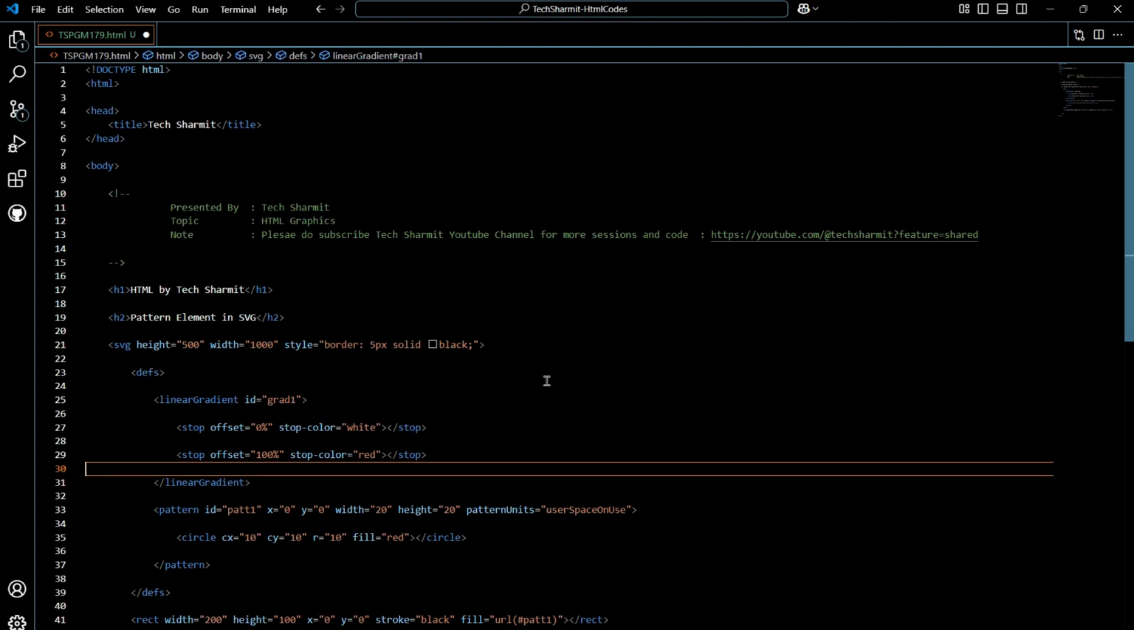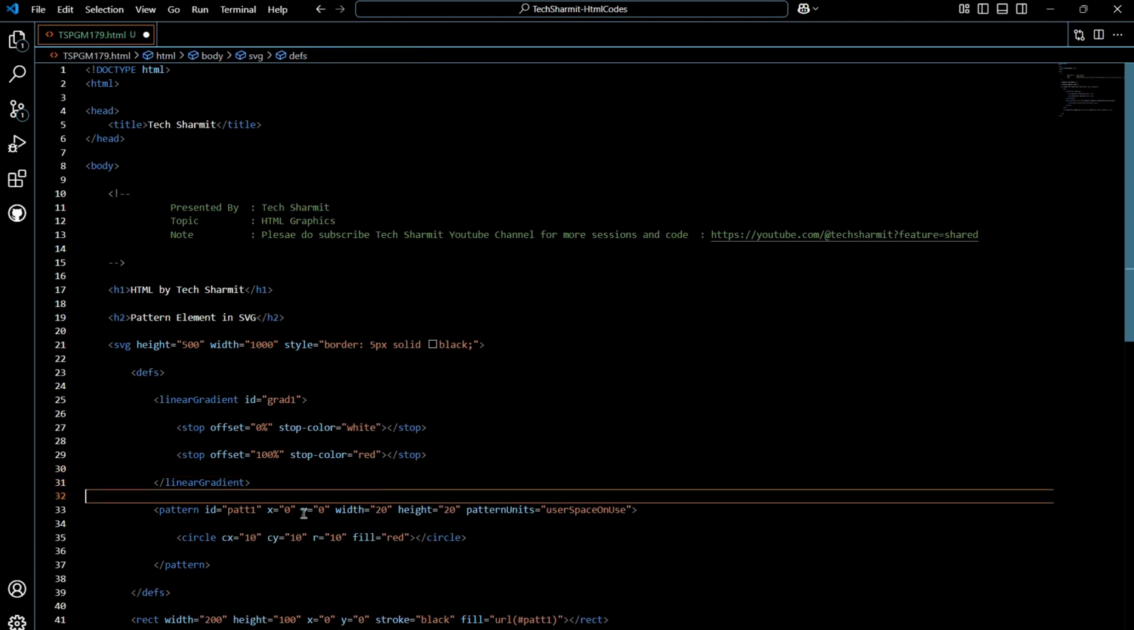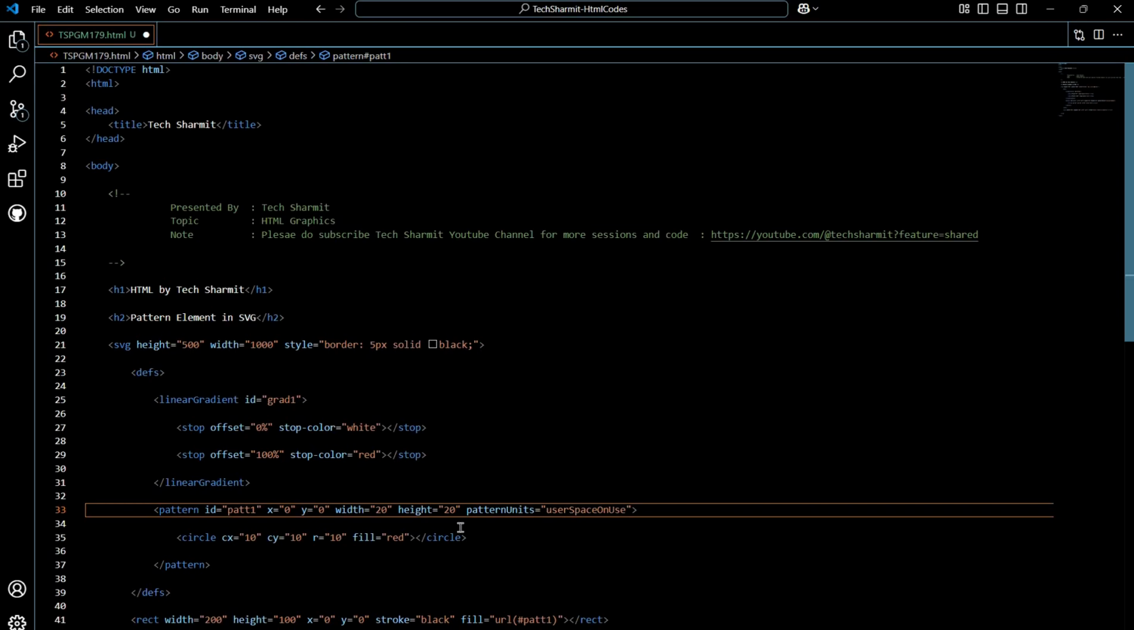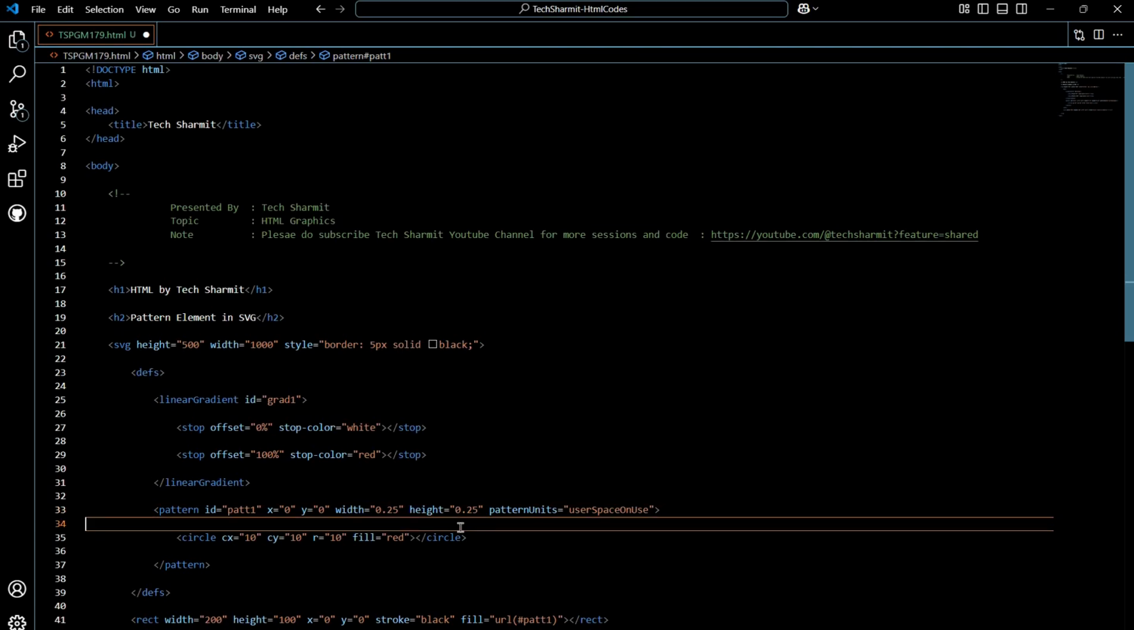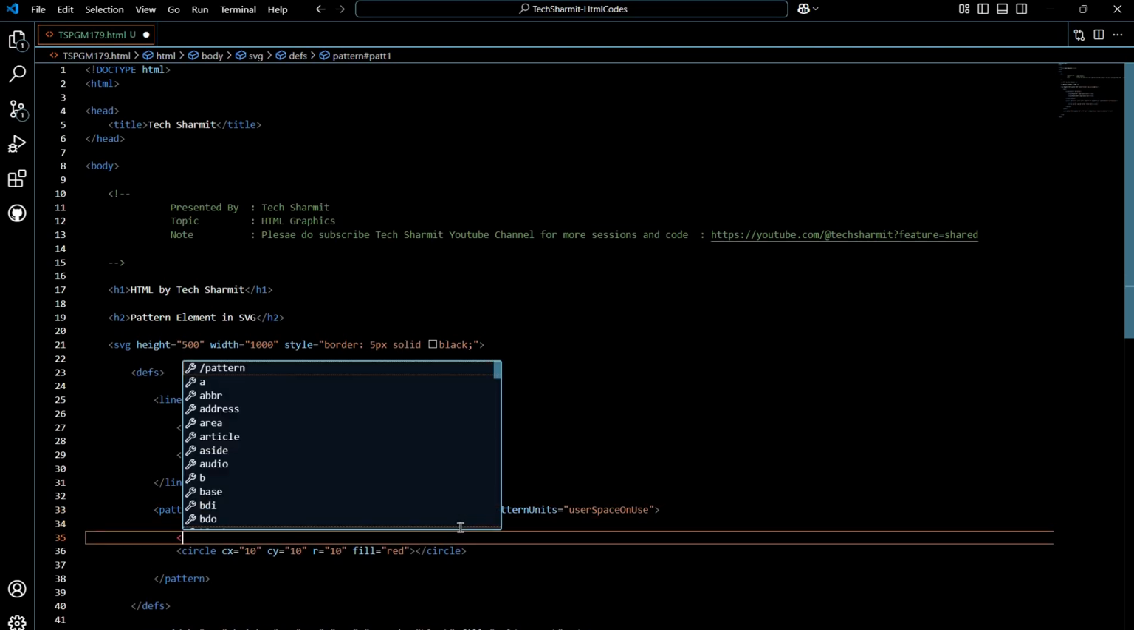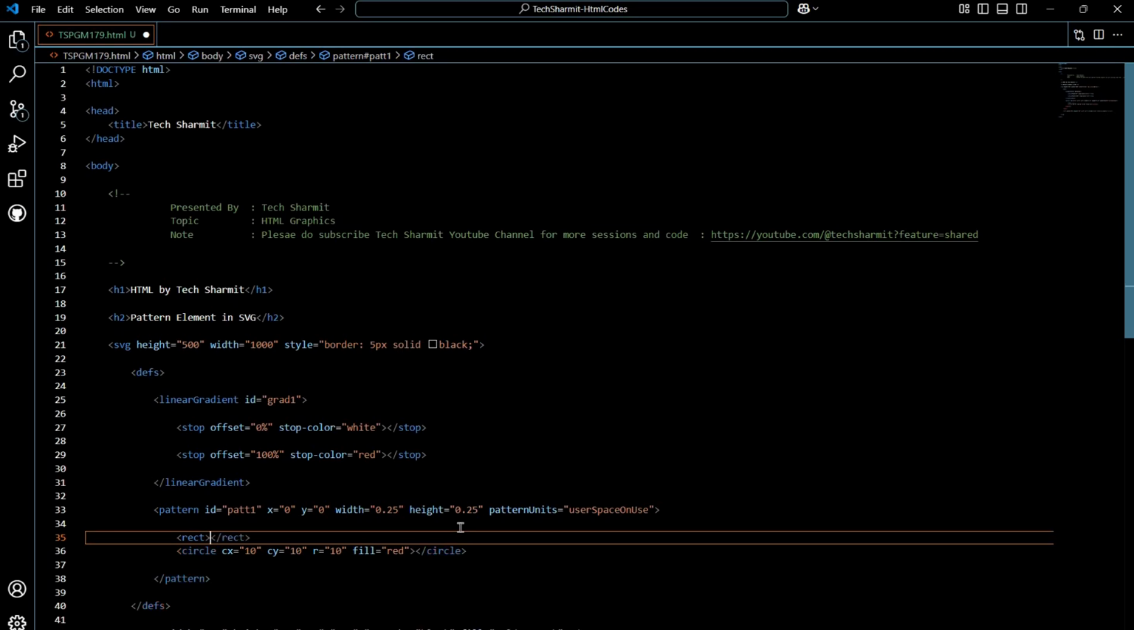Now it's time to use it with pattern, but we will also make some modification in the pattern. Like here, instead of width 20, we will make it as 0.25, and it is not always fixed. You can use it as per your requirement, but for this example I want to make the changes like this. And here inside of circle we will put one rect, means rectangle. Why? I'll show you when we draw the shape.